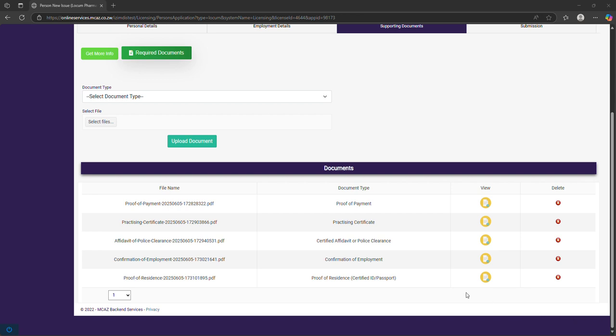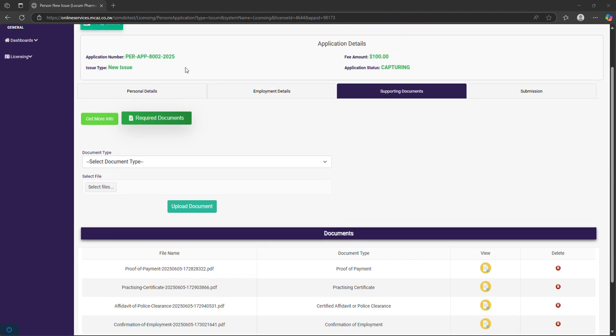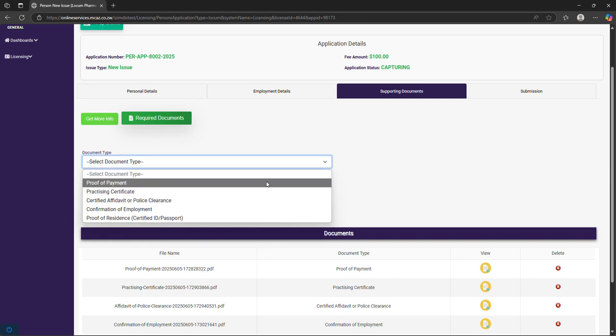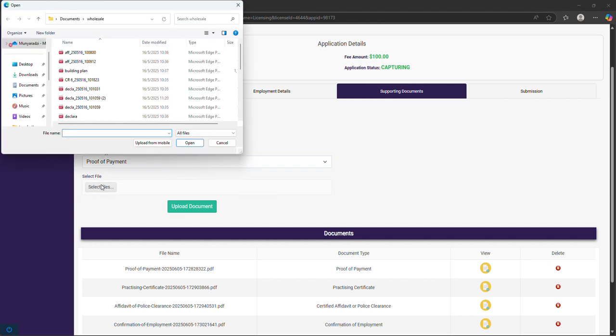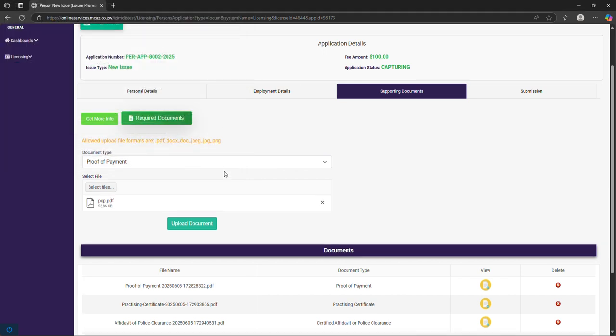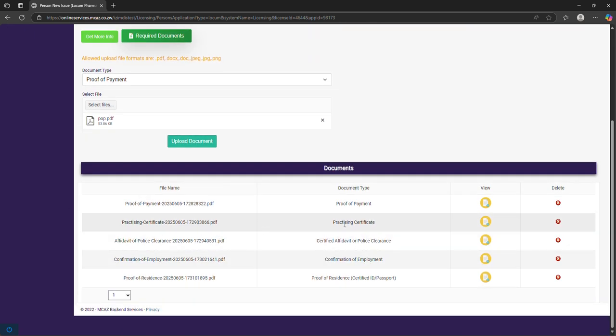There was a notification notifying me that all the required documents are now uploaded. So how to upload? You just select document type, press proof of payment. Let's say for instance you want to upload the proof of payment, and then you select file. It opens your device storage, and then you navigate to the storage, press open. It goes on the tab below the select file, then you press upload file. After pressing upload file, it should go on this grid below.